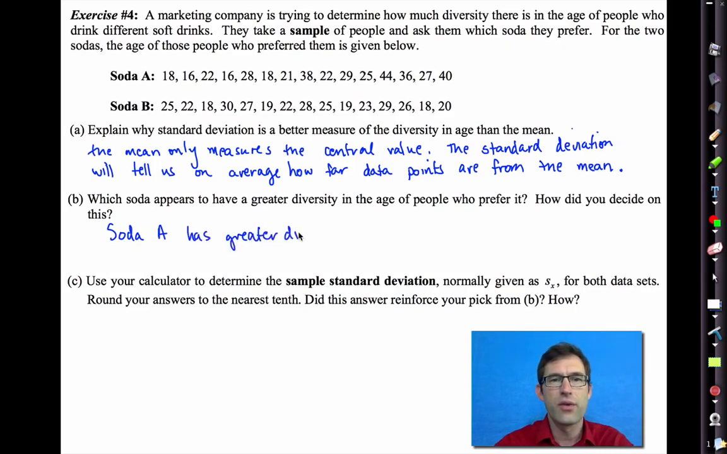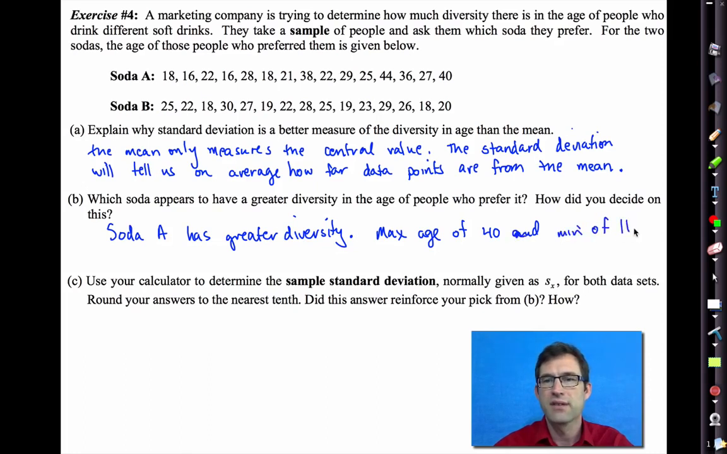And again, anything that you really write down here is fine in terms of how you came up with that. I hope you didn't say soda B. But soda A has greater diversity. For me, it's got a max age of 40 and a min of 16, whereas for soda B, the maximum age is 30 and the minimum age is 18. Now what's interesting is I'm making that argument purely based on the range, just maximum minus minimum. But now let's prove it.